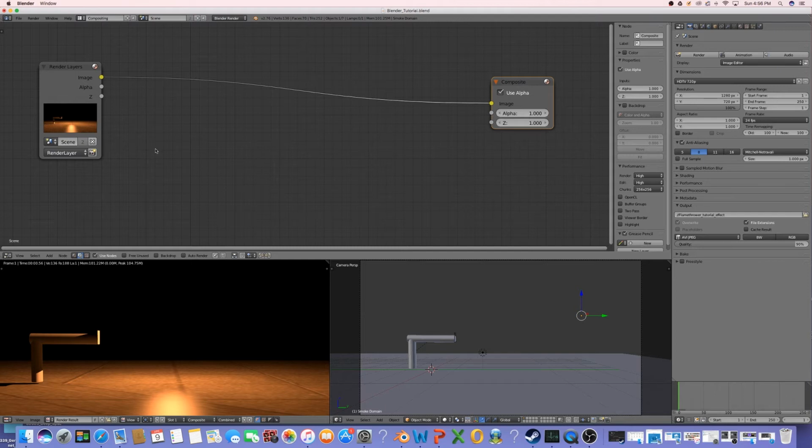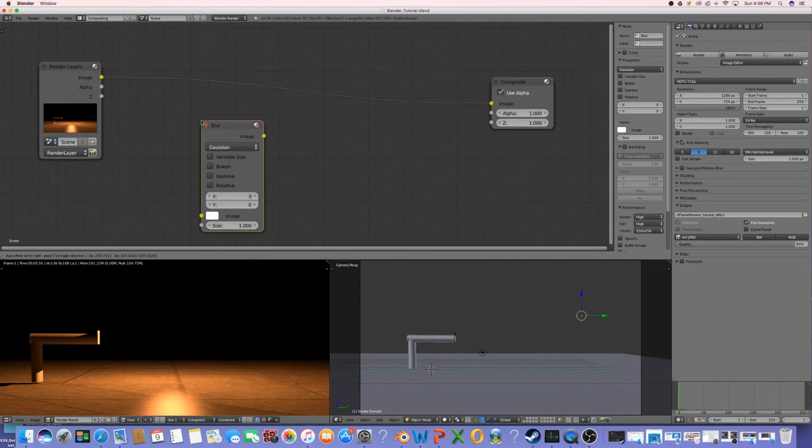Okay, so now you want to go into the compositing tab and hit Use Nodes. Here you can add in, now this is a little different, you can either use a blur node for this, or you can use a glare node. Personally, I like a glare node because it makes the fire sort of pop, and it gives it that flare that fire usually has.